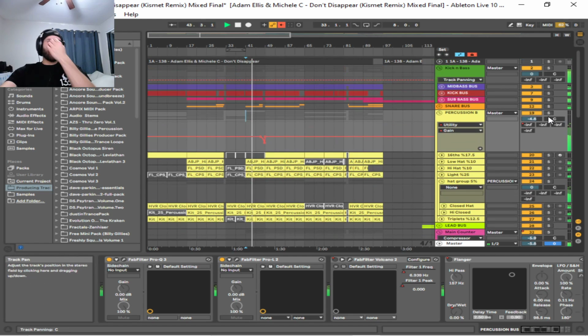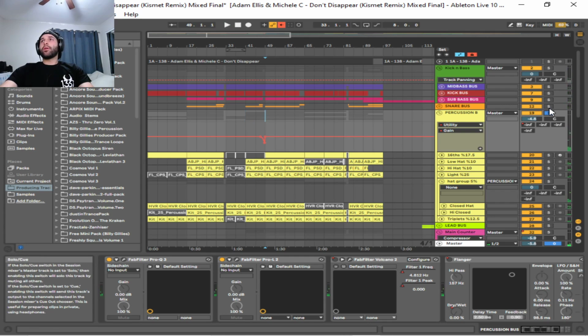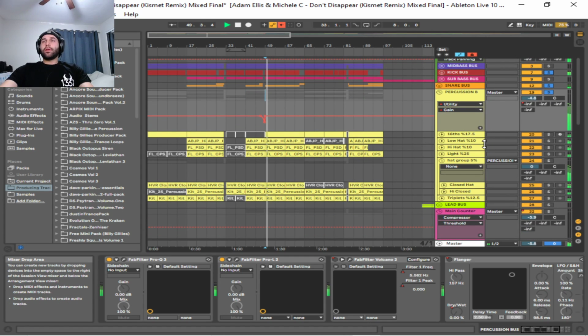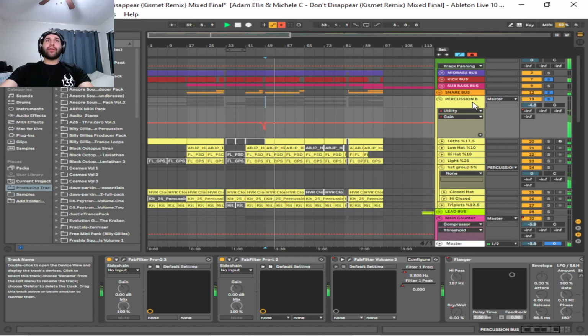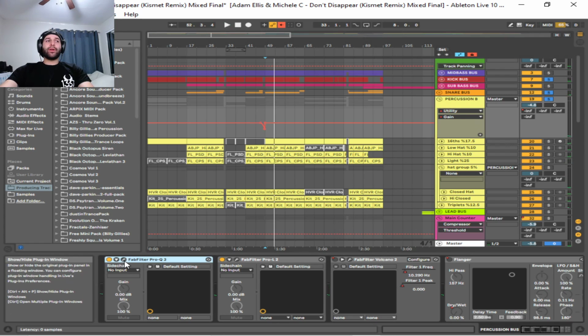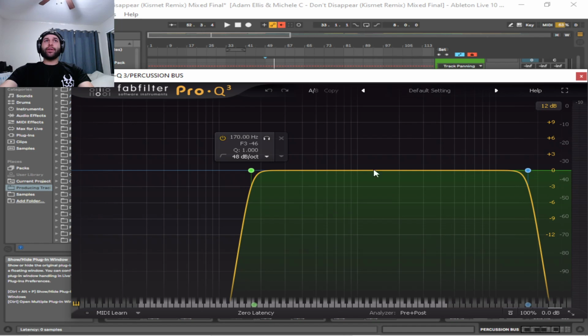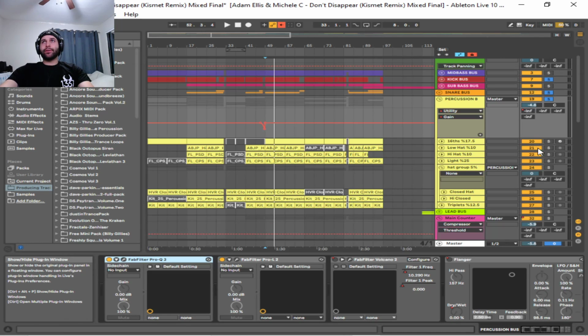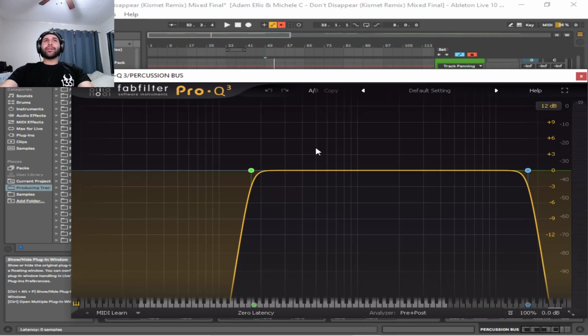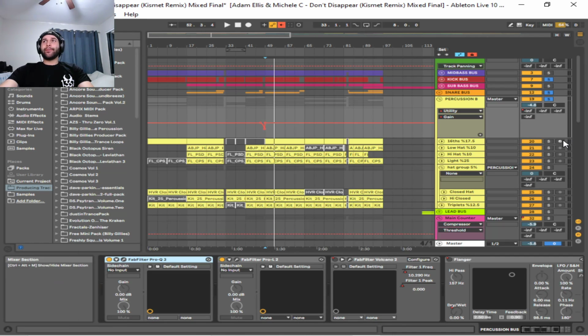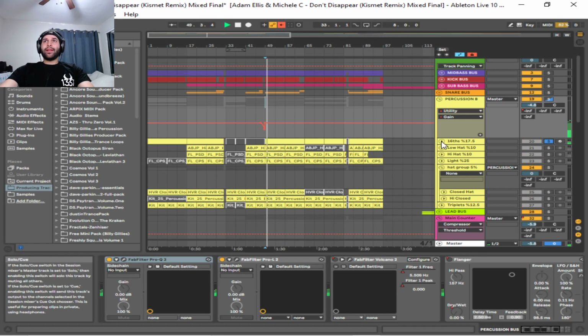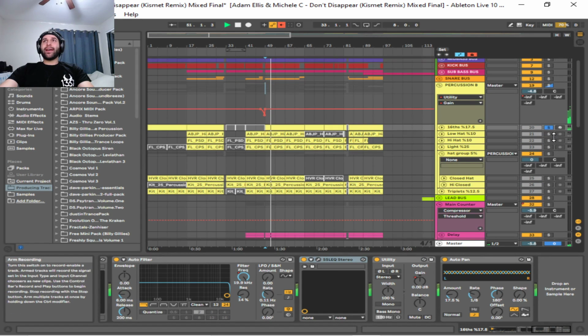Going for the percussion really quick. So this is my percussion soloed. Super straightforward. As I said before, all my buses are gonna have this same EQ. Cut the low end at 170. I think I said 1700, it's 170. And then I just have some 16th hi-hats, and about 2 offbeat open hats layered.